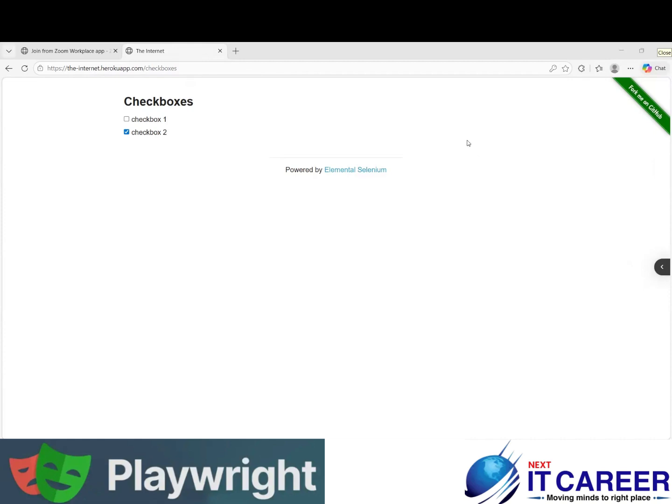In Playwright, we can see one example. The example is here. Open the URL, a very simple application. Open the URL and then verify the checkboxes title. Click on checkbox 1, then verify checkbox 1 and checkbox 2 are both checked.